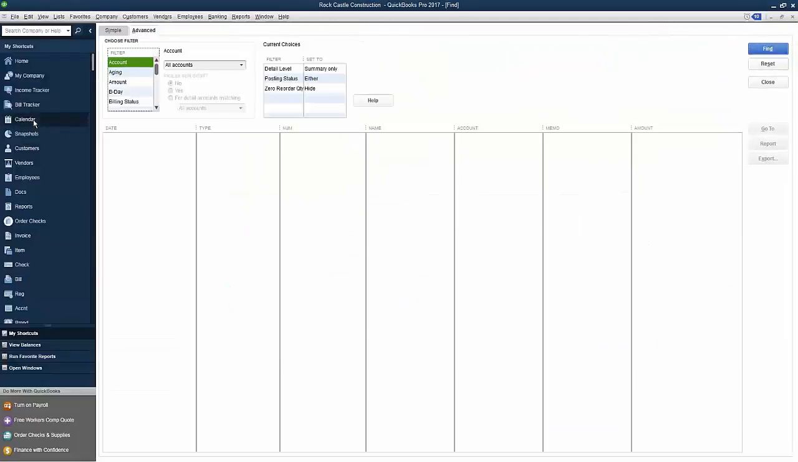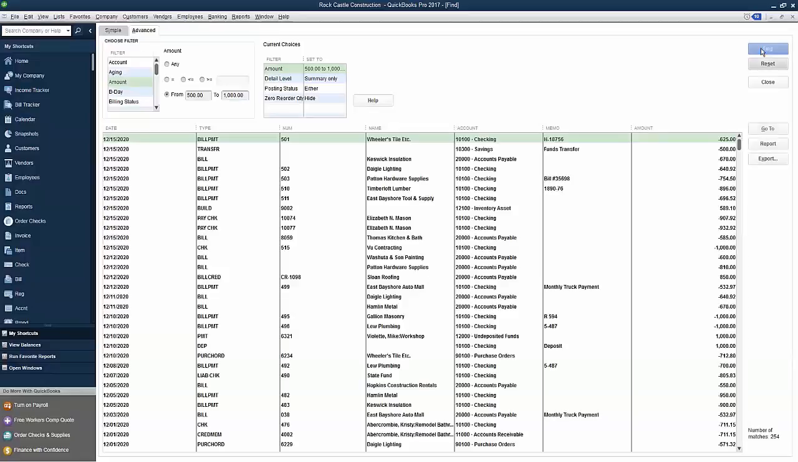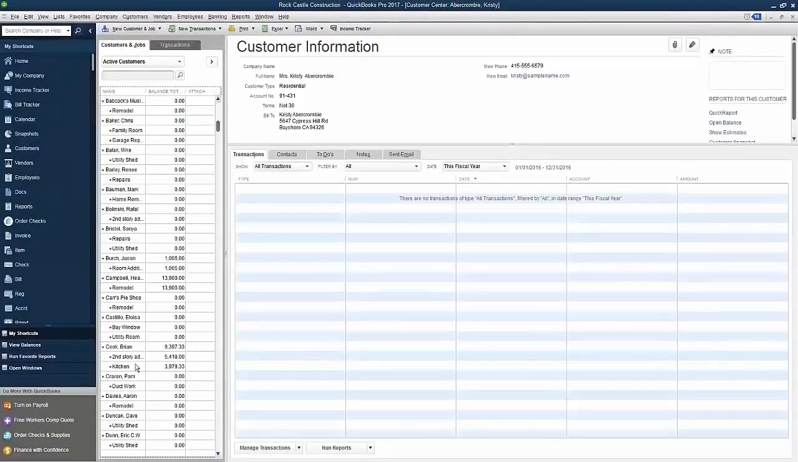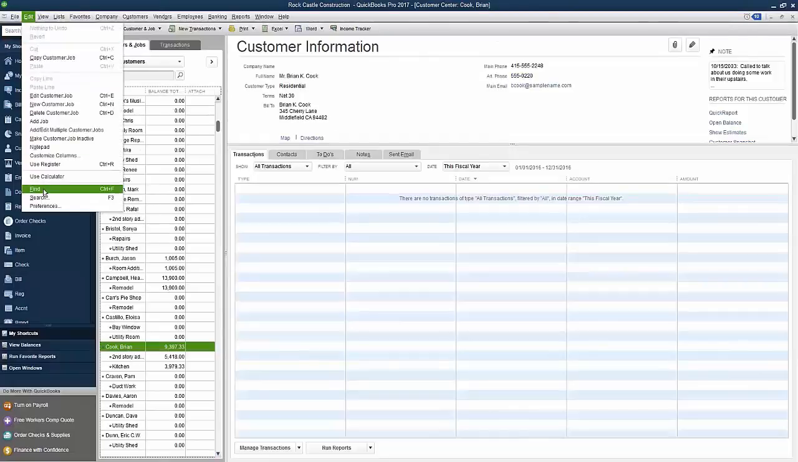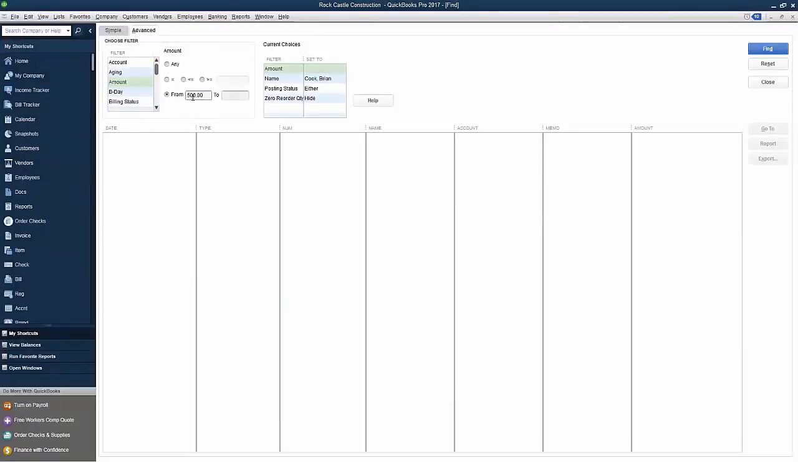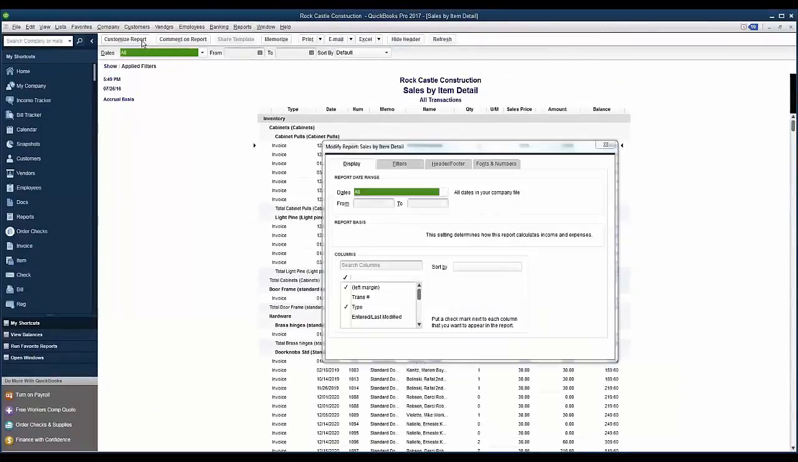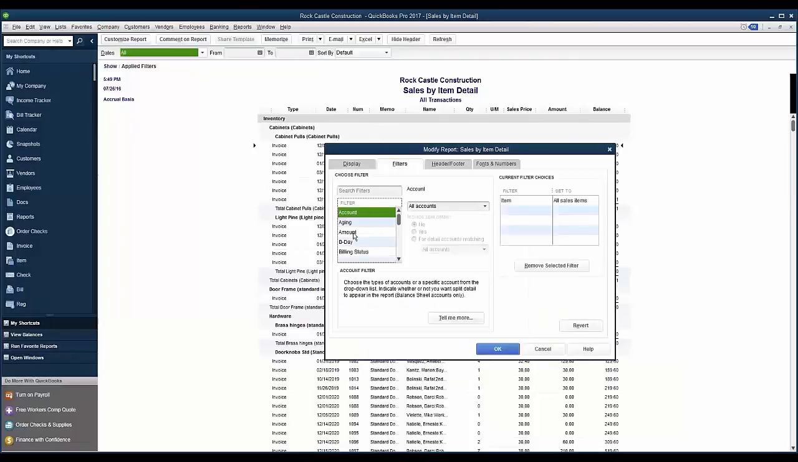As you can see, the new Amount Range Find feature is built right into the existing QuickBooks Find screen. Simply select Amount as the search filter. Enter the from and to amounts and click Find to complete the search. Additionally, this same type of search can be performed for a specific customer or vendor by pre-selecting them from within the appropriate center. It can also be used as a filter on reports to further refine data.